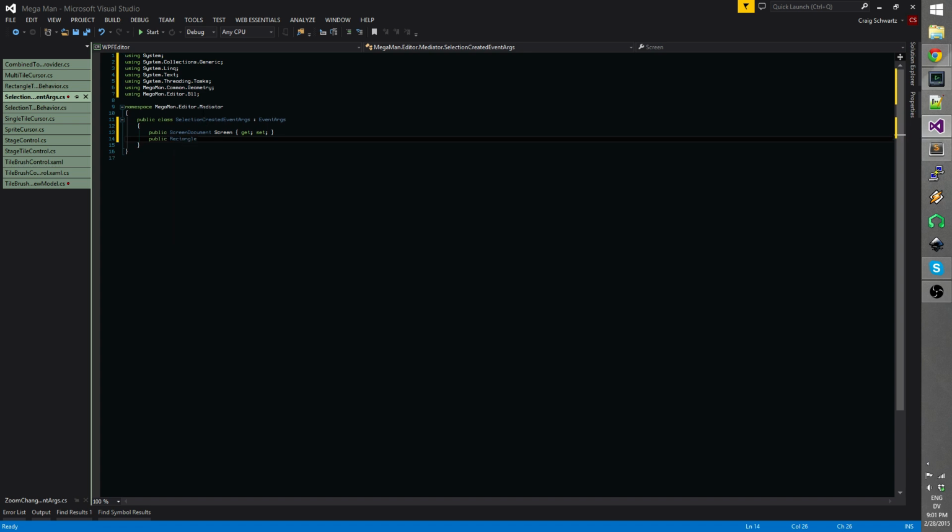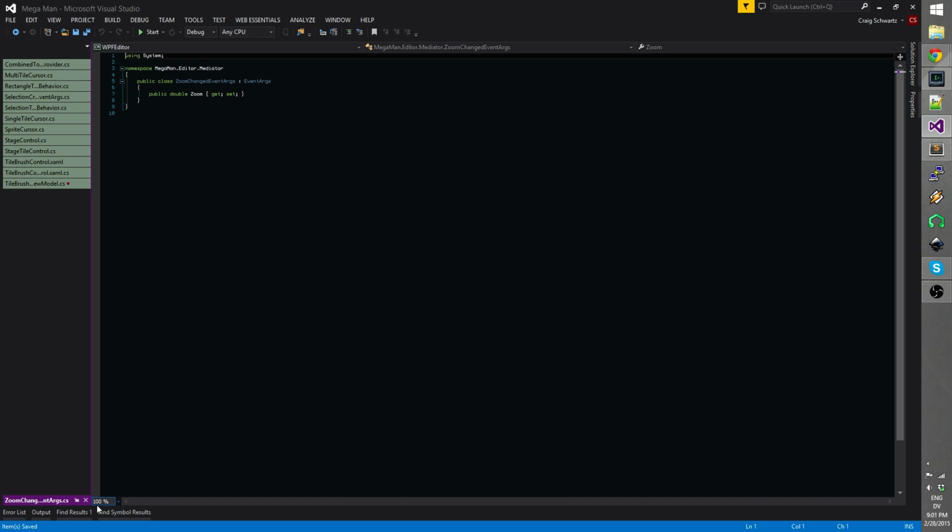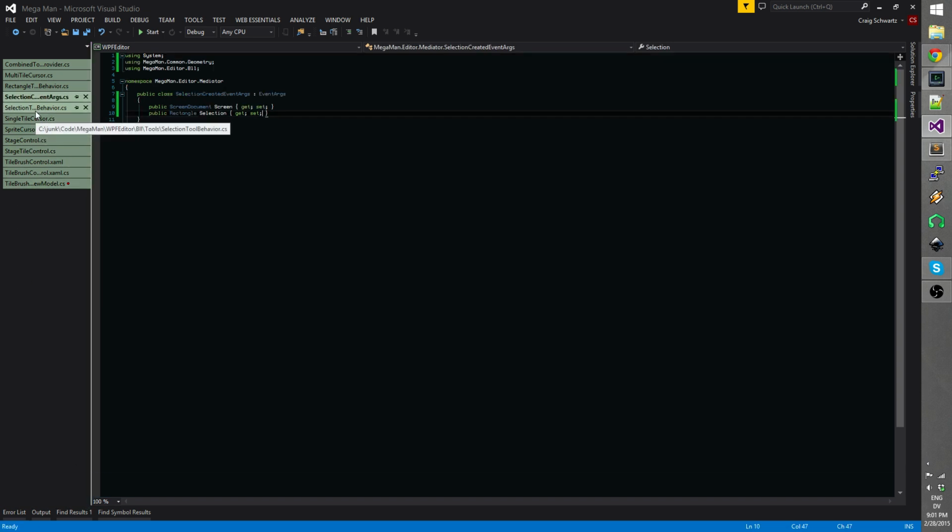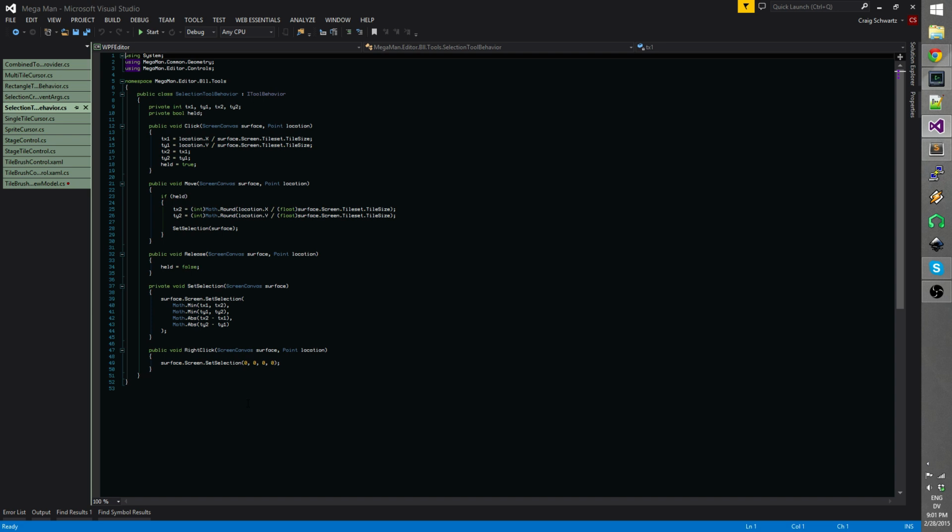Yes, it's a common geometry rectangle. Selection. I'm just going to check that it is in fact a Mega Man-y rectangle.